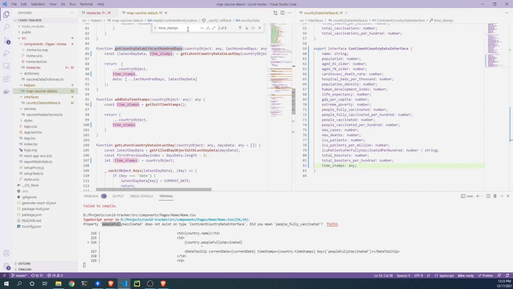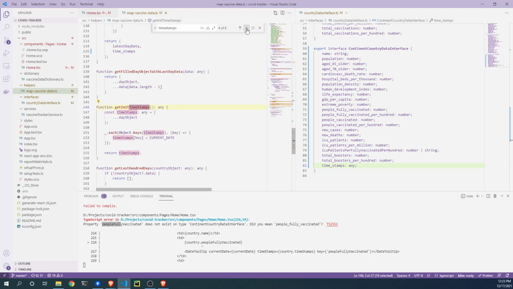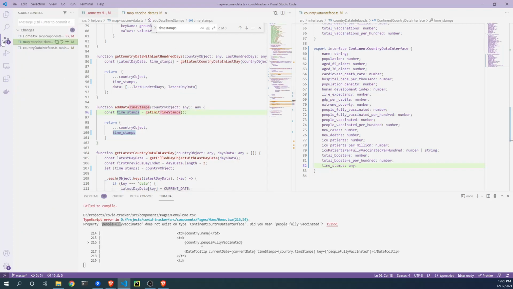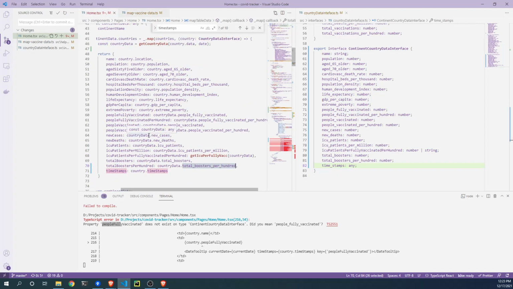Okay, did I miss anything here? Let's see. Timestamps. Nope, this should be okay. Let's just commit this fast. I'll commit it later. Anyways, let's fix some issues here.